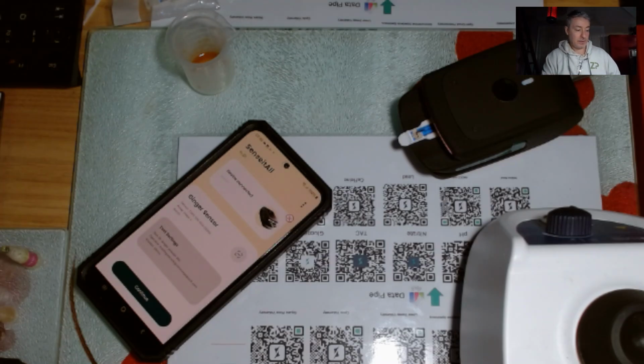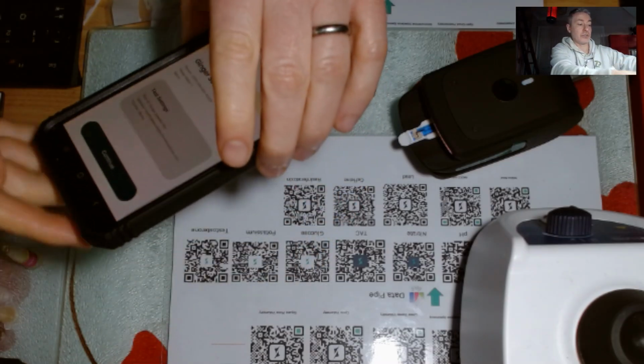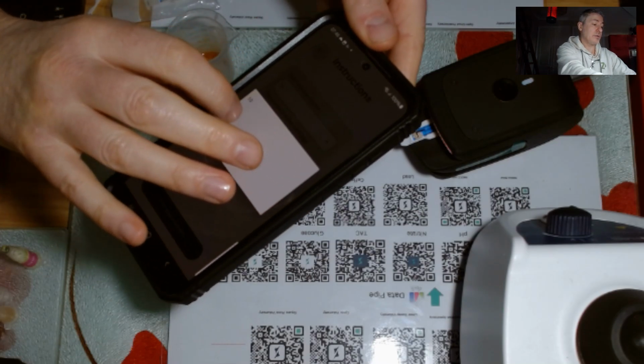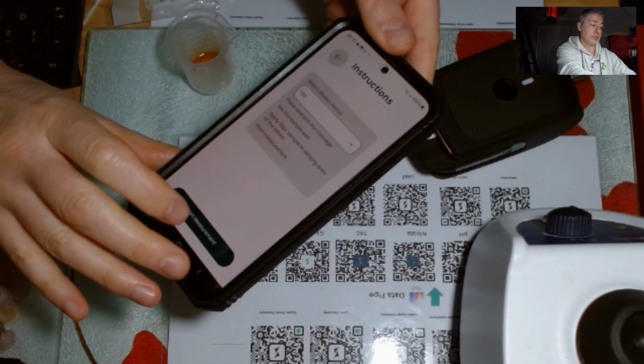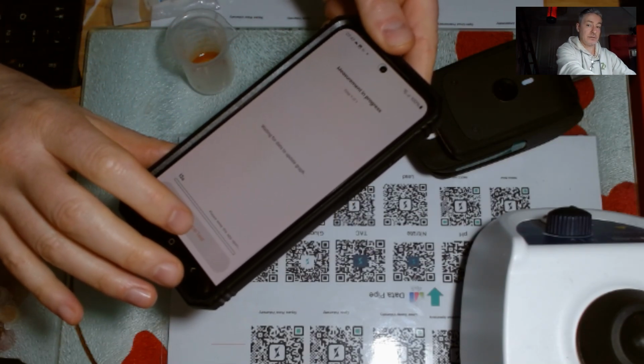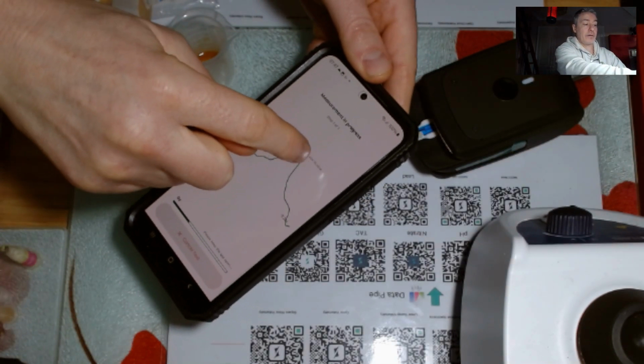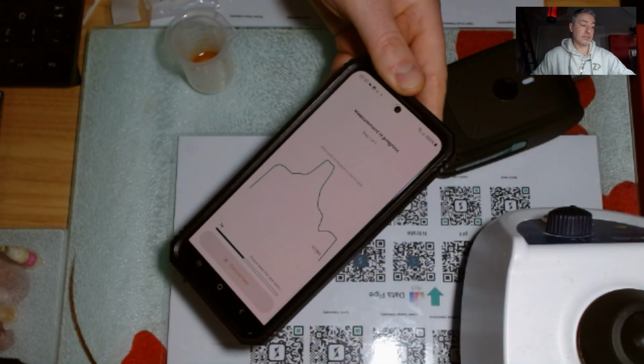Right, I can smell the ginger on that, or the ginger oil rather. Now I'll go continue. Make sure I choose 1 in 100 because I have done a 1 in 100 dilution. Start measurement. Just notice the way it went flat there. That tells me already that this is too intense.